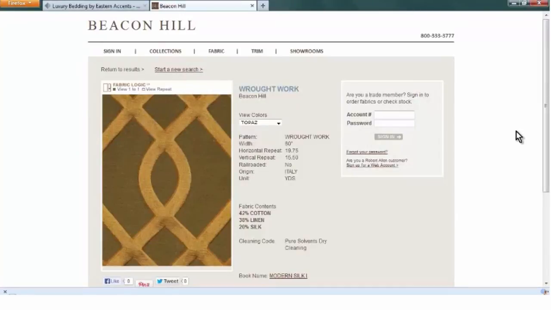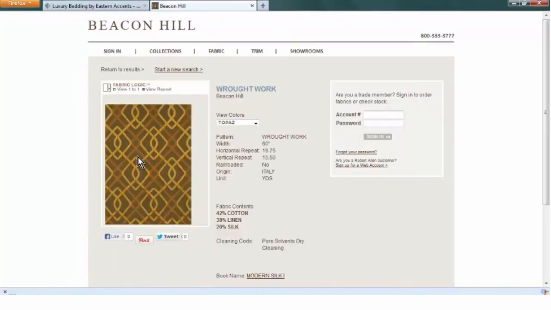Next, I'd like to show you how we acquire, save, and crop fabrics to use in our studio program. This is the Beacon Hill website. Right now we're viewing the fabric one-to-one, a close-up view. We want to view the repeat, so we'll select this one, and you can see how we can get a larger version of this with several repeats.